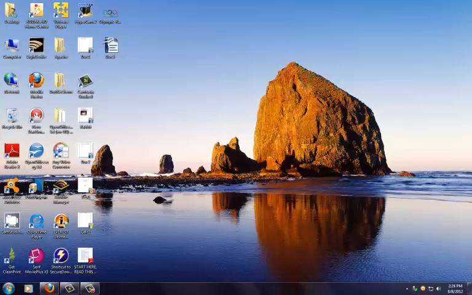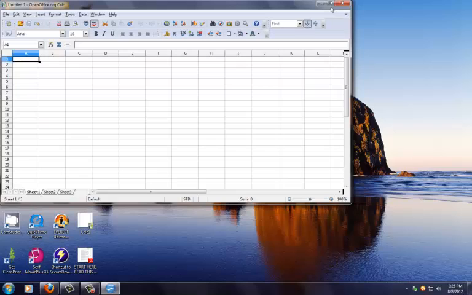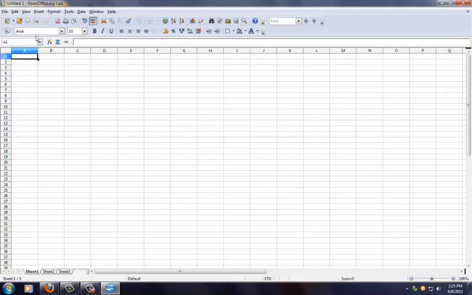But you can also come up here to the desktop and double click on the OpenOffice icon right there, and it will open up a box. It's right here, you can see. And like I said, OpenOffice Calc is a spreadsheet program, so we would click Spreadsheet. And we're going to bring this up.